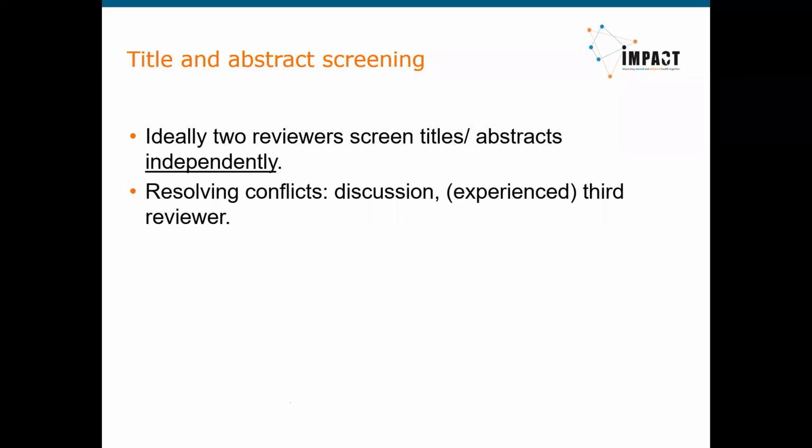And there's different ways of doing that. This is where a third reviewer could come in handy, because you could discuss between you whether it should have been included or not. But a third person might be able to look at those conflicts, and it's good if that person is experienced in doing reviews and has a good understanding of the topic or the condition that you are looking at. And they can be the third voter on the record.